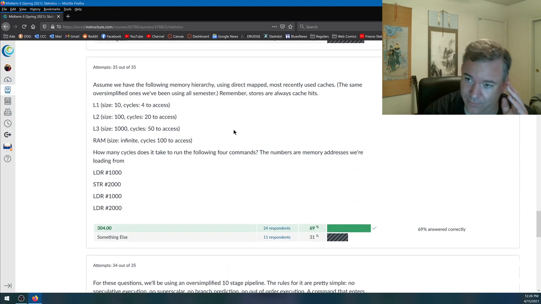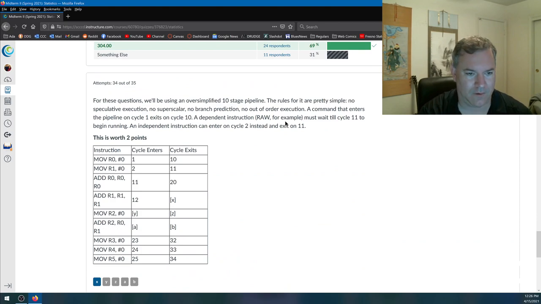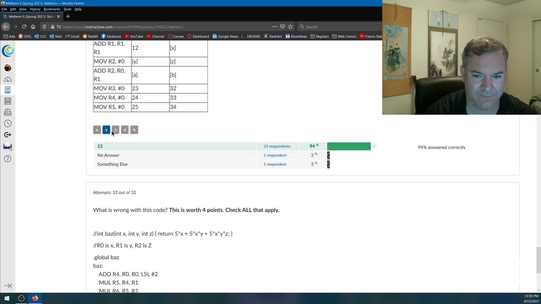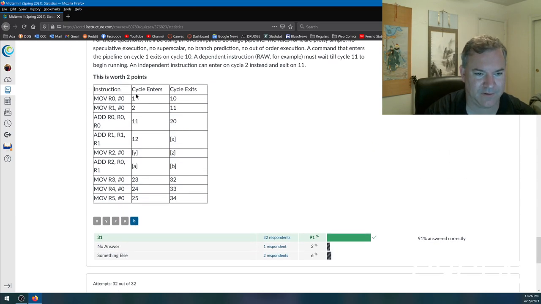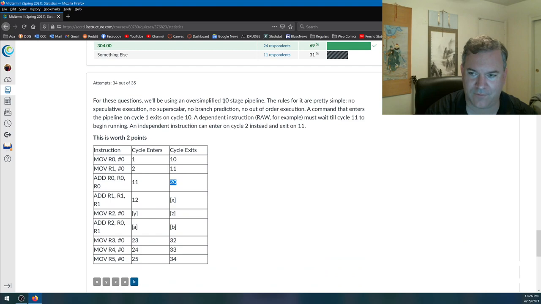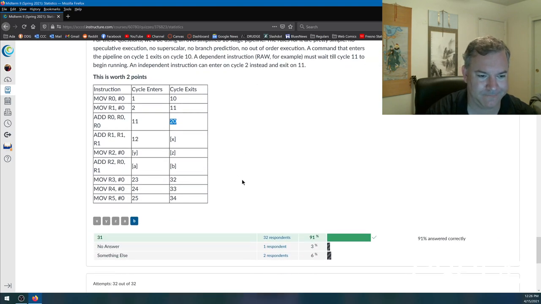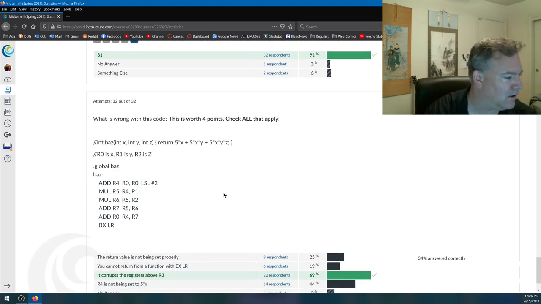Caching and hashing are the two big optimization techniques we use in computer science. All right, we got a pipeline here. I think 100% of you are very close to getting this right. You don't need to do the math on it. Basically, there's a pattern: when it enters, when it exits, when it enters, when it exits. I think I actually took this from a previous midterm. So, what is wrong with this code?